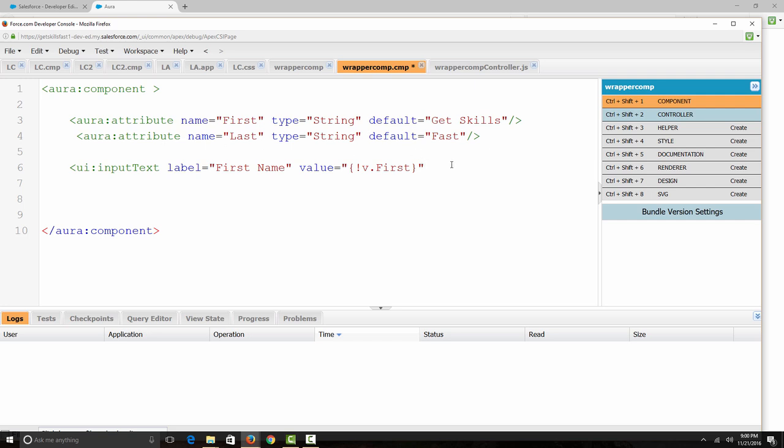So what we are doing right now, the default value is get skills, but as we type something in this input text, the value of this v.first will change as per what has been typed in the input text. Okay, we are basically linking this to this by making use of this value property here. And when do we want to change? We want to update on any key press.